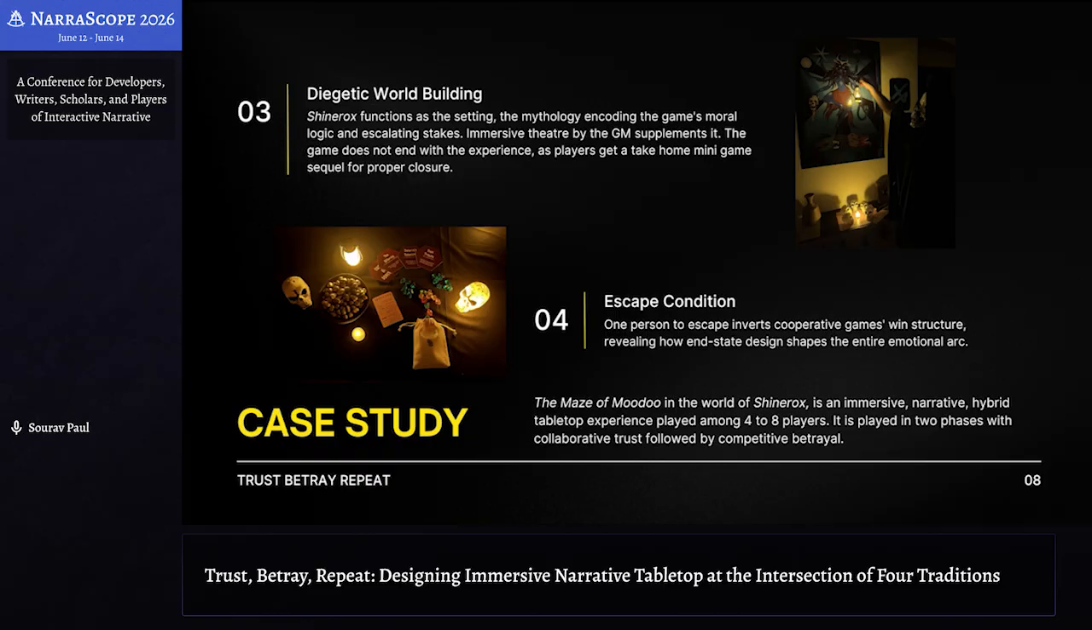And finally, the escape condition. After all the collaboration, finally a betrayal comes in through the rule format that only one person can escape out of the maze, even though they were solving it together till now. The one person escape inverts that total cooperative game win structure, revealing how end state design shapes the entire emotional arc.